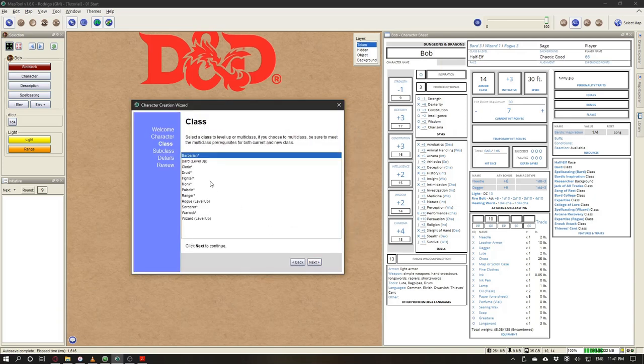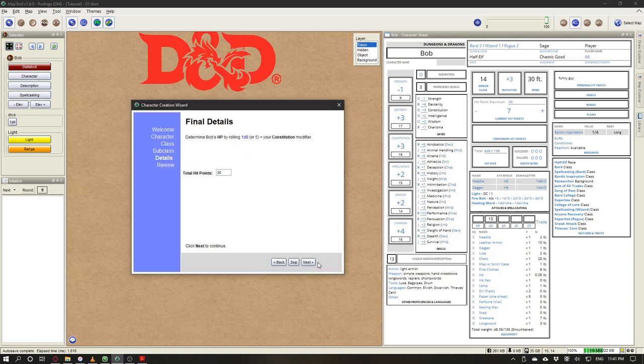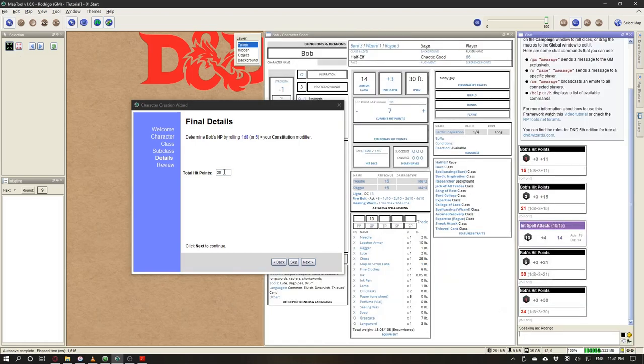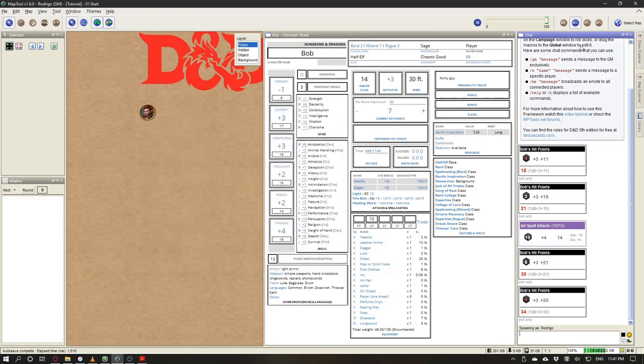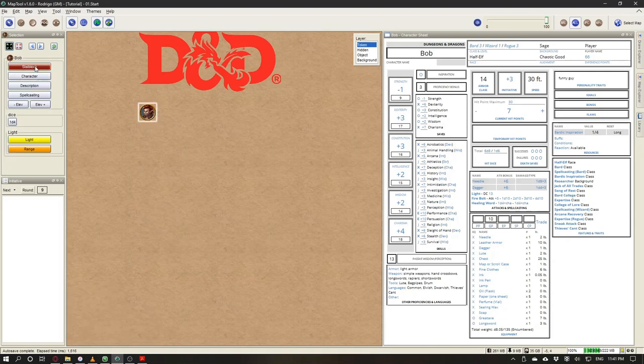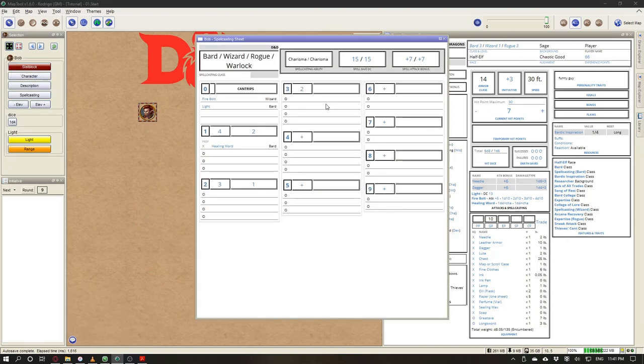If you multiclass again and choose to be a sorcerer warlock, let's get some HP. 1, yeah, great. 34. Amazing. It will show Bard, Wizard, Rogue, Warlock, but just Charisma, Charisma? No, this is wrong. I need to fix that.